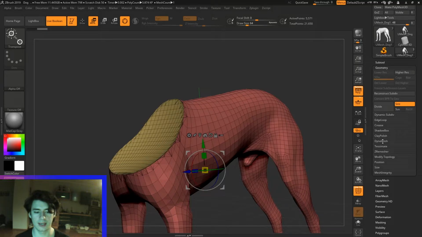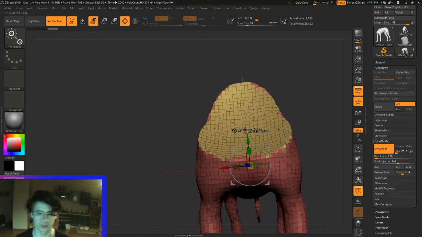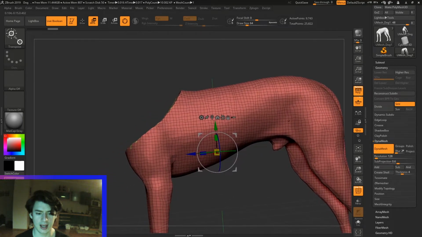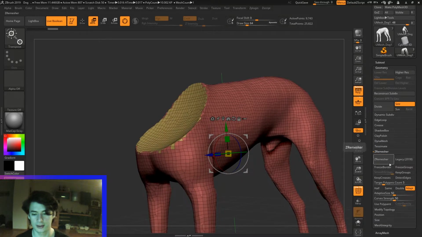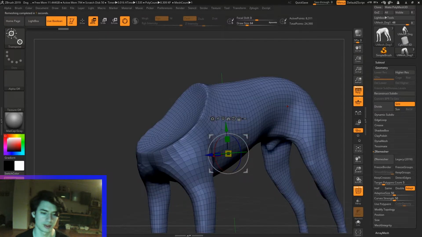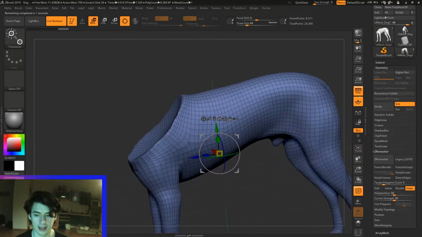We can press DynaMesh to fix a little bit the part of the cut. And if we want to join all in the same polygon, we can press ZRemesher, and we already see how the topology looks.